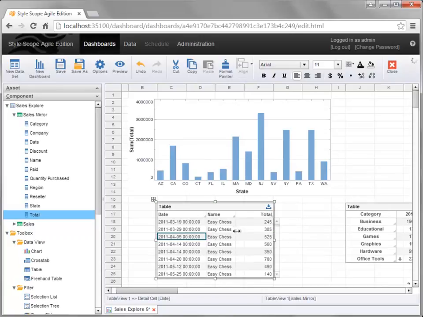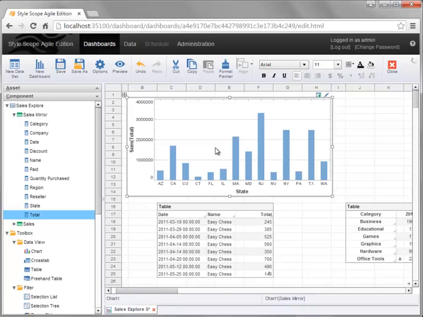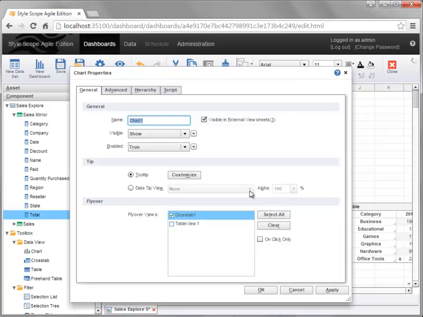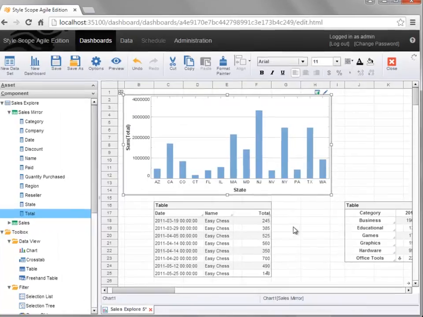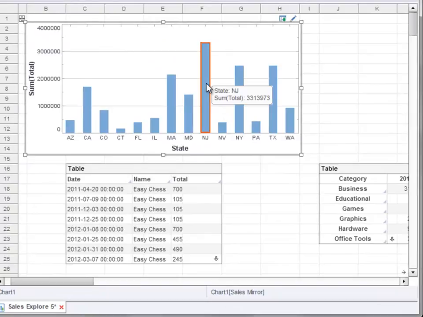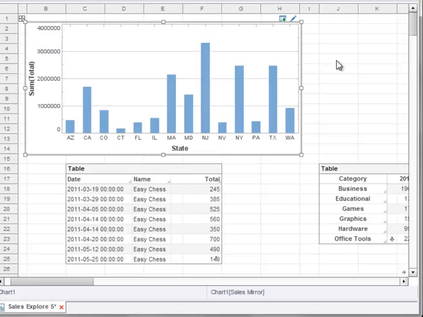If we designate this table as the target of the flyover view, again by opening the Properties dialog box for the chart and specifying Table View 1 as the target of the flyover, then when the user moves the mouse over a group on a chart, the detail table at the bottom will update to display the details only for the selected group. You can achieve a similar effect with a data tip.